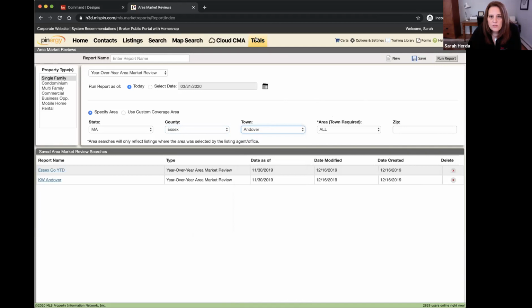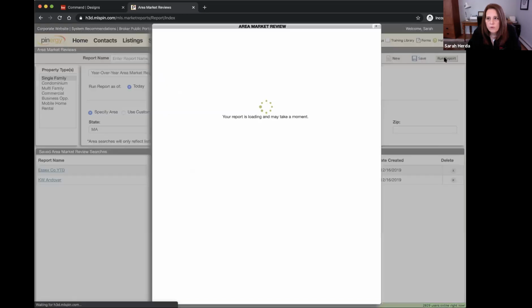So all I went to is tools, area market reviews. I picked my property type. I'm going to leave it as year over year for now. I'm leaving today's date. I've chosen Massachusetts, Essex County, Andover. That's it. I'm going to hit run report.